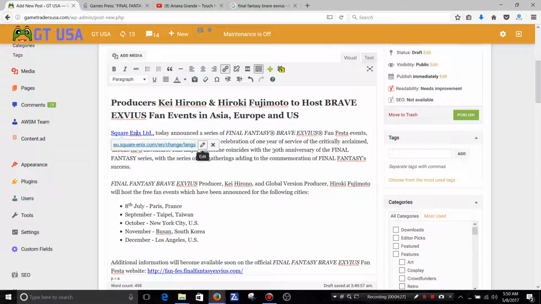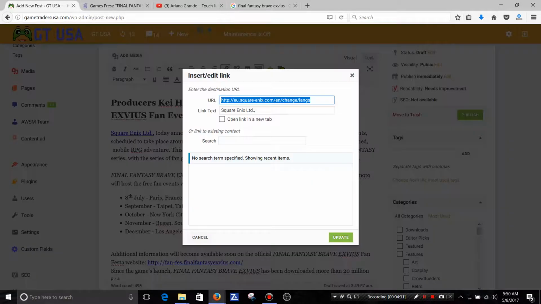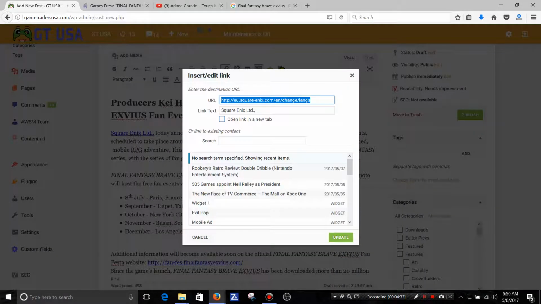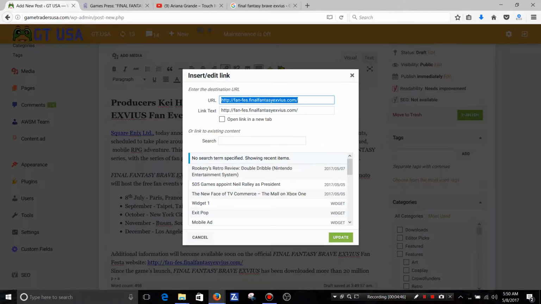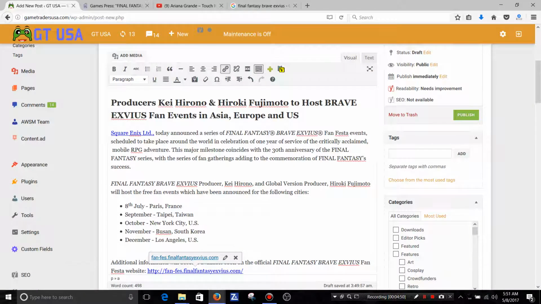Now, you can click this pencil right here, and then click this gear icon, and you can click that to open the link in a new window. That helps retain viewers on your site. If you didn't click that, you lose your viewers. I'll go through and clean that up later, but you get to see what I'm getting at.